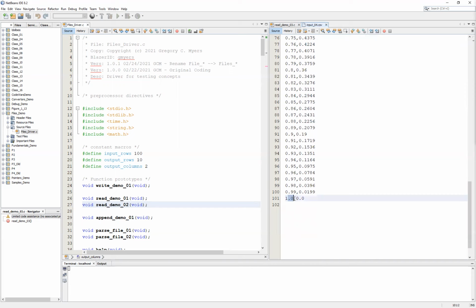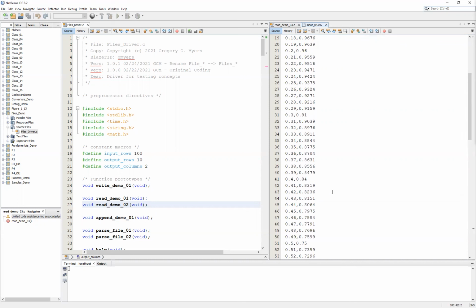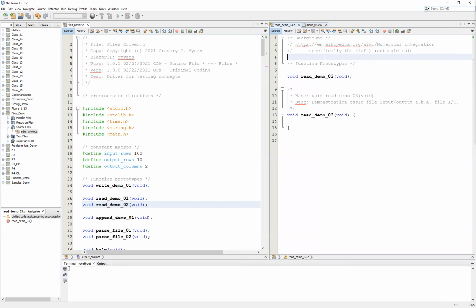So basically what this is, 101 values that represent the x from 0 to 1 and the corresponding y values. You can take this file and plot it in Excel, for instance, so that you can see the overall shape of the function.